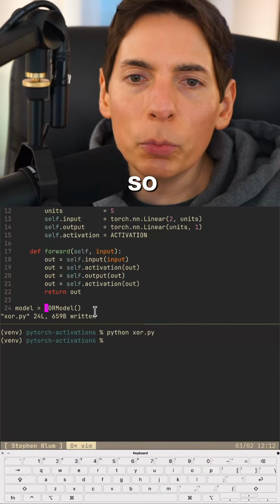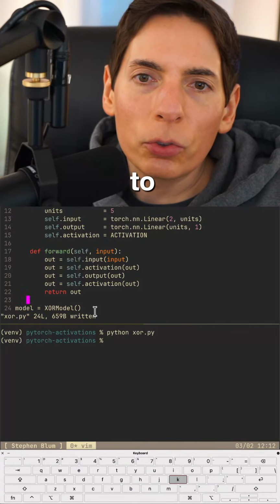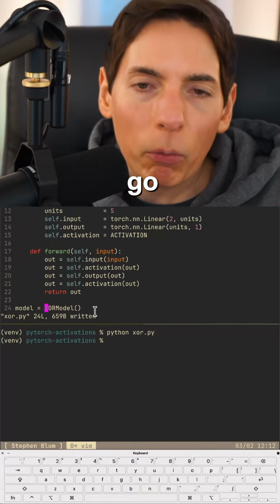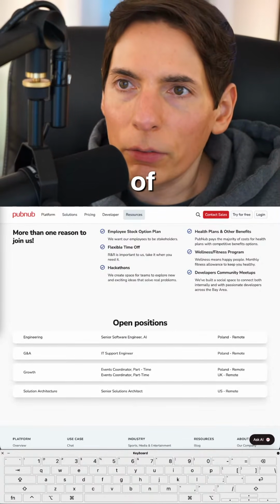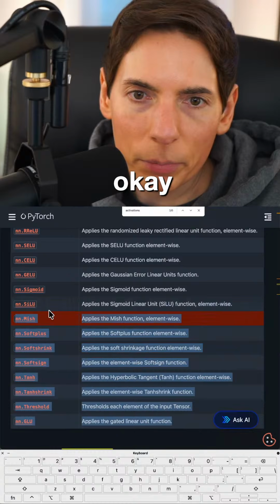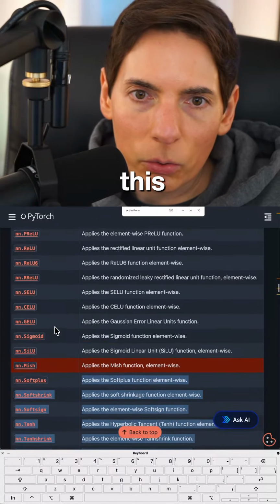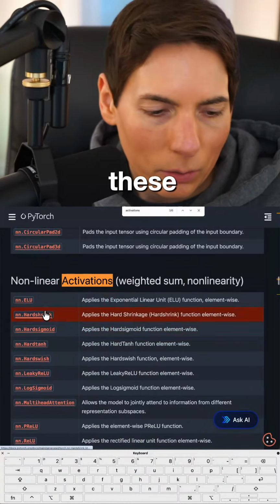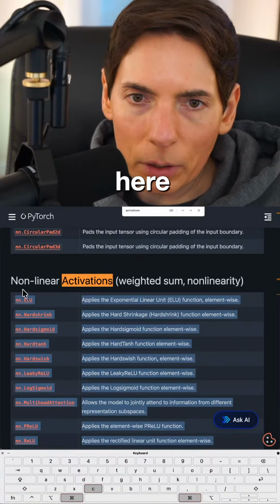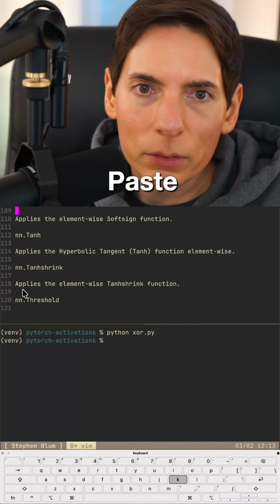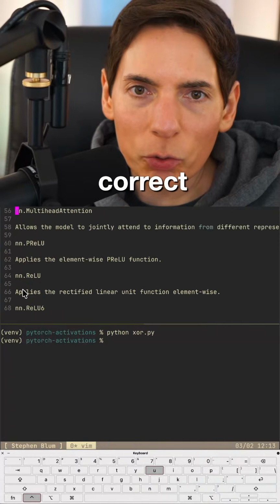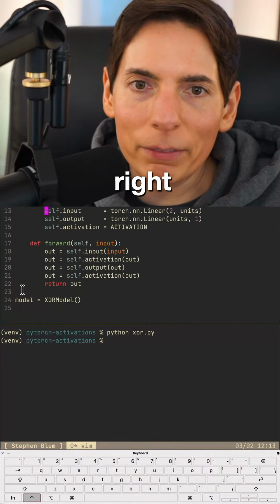All right, so now that we've got our XOR model, I want to graph each of them. So let's get a list of all of our activation functions here. Okay, let's copy and paste this. Grab all of these right here. Copy. Paste. All right. Did we do that right? Is that correct? Yeah, that looks pretty good. All right, that's a lot. There's a lot in there.